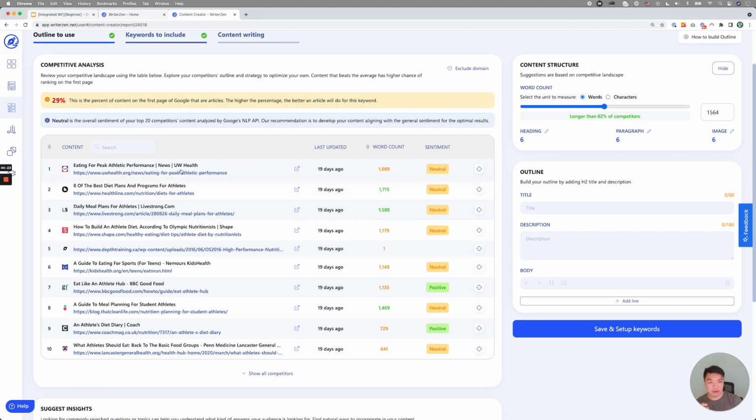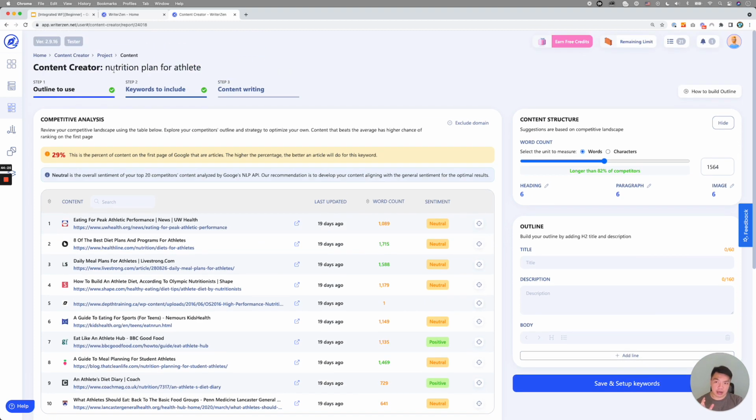Essentially, build really good outlines. You know that nutrition plan for athlete is the keyword, so make sure that keyword is in your title. Let's say I could write a title like: some of the best nutrition plan for athlete recovery in 2022, something like this.